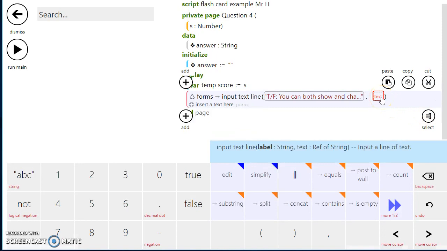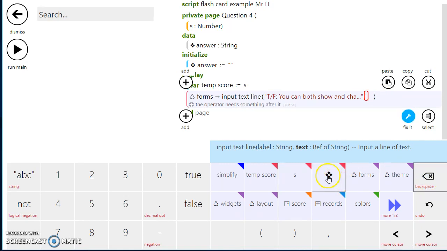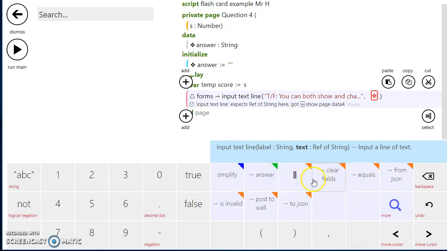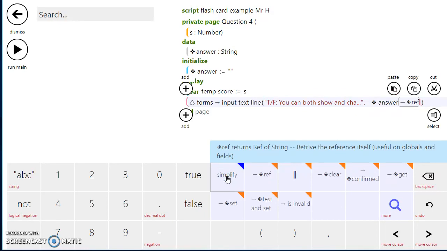And now, instead of text right here, we want to backspace that, and we want to grab our field variable. So we'll click that symbol there, and then we'll choose answer. That's our field variable that we want to use, and that is a string. And then we want to point back to it, so we'll use a reference to do that. That's just the way that it's set up. We're not using a value here, we're actually using the reference back to the variable itself. So that is the way that you have to set that up. So it's the reference to that answer field variable.